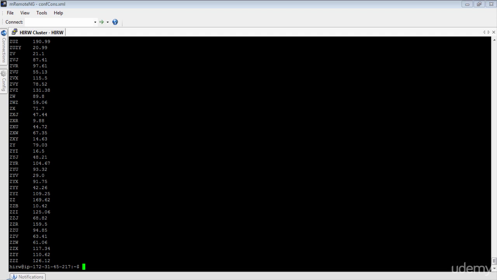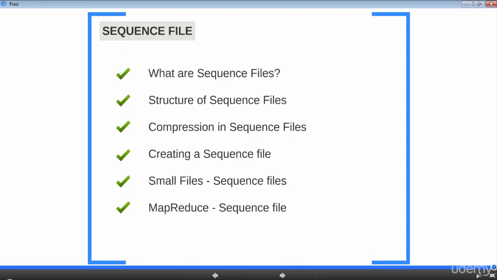That is it, guys. We have learned a lot in this lesson. So let's summarize what we learned. We learned what sequence files are. We also know the structure of sequence files. And we created a sequence file with block level compression. We also saw a use case to solve the small files problem in Hadoop with sequence file. And finally, we executed a MapReduce program against a sequence file.